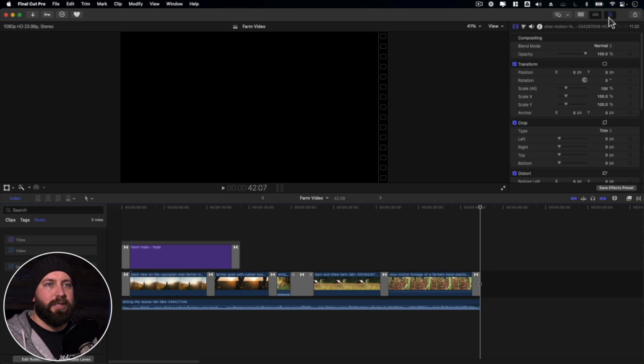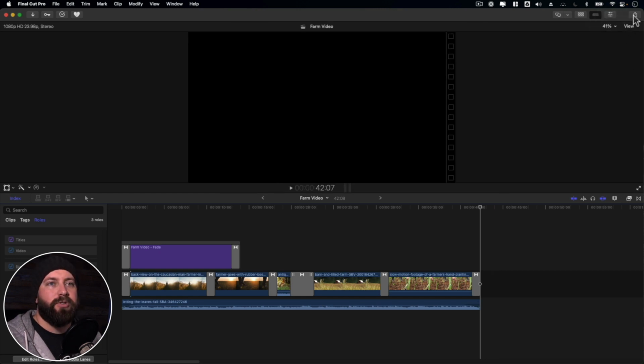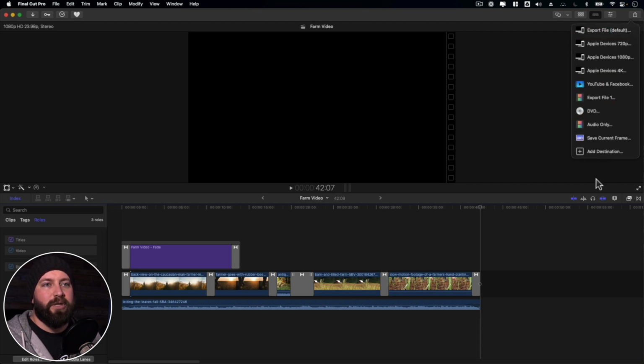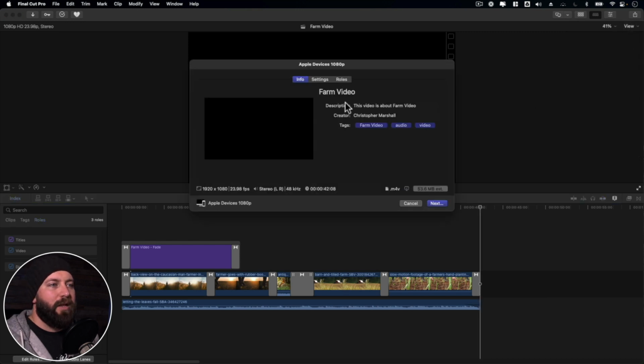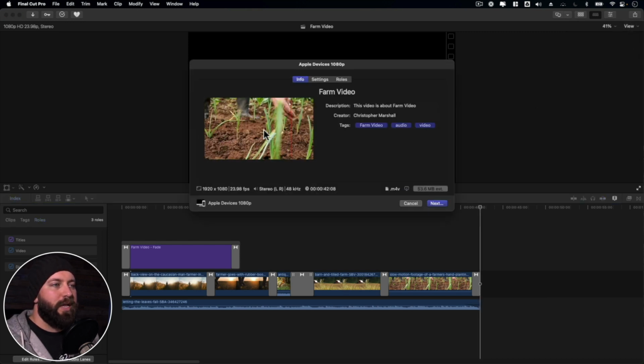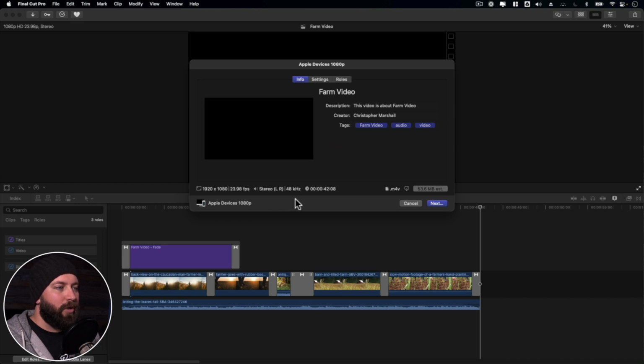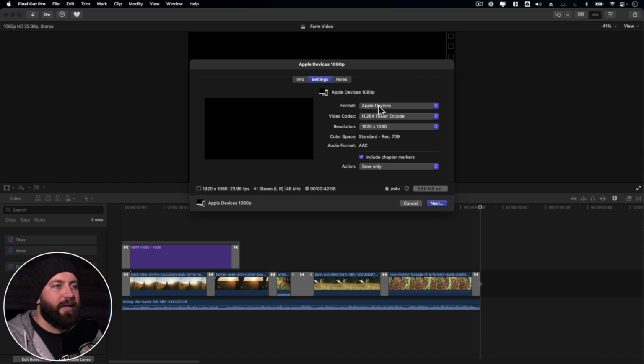Let's go ahead and close down all these windows. So let's go up here to this little share icon. And that's gonna open up these options. Yours might look a little different. I've customized mine a few times. Let's go ahead and go to Apple Devices 1080p. And in here we have, this is our video. You can see the preview there. You can also see all the details around the video, what it's gonna export as.